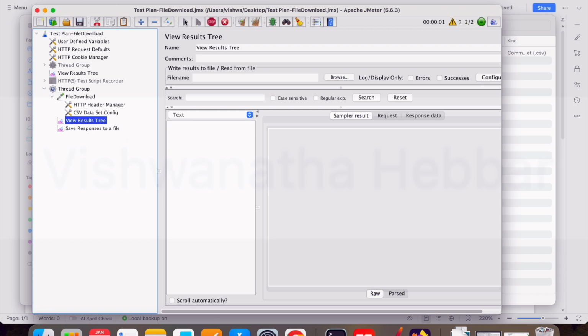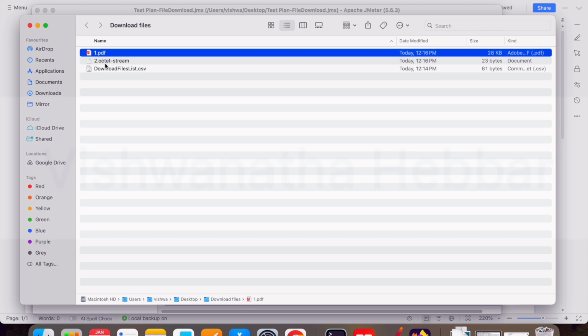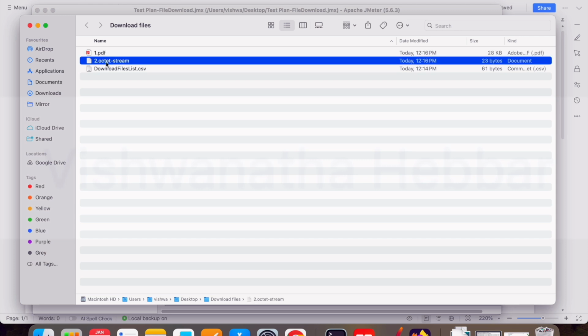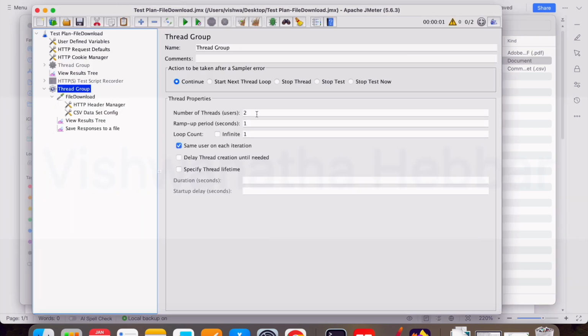Let me run this. So only 2 requests have been done. See here, first one is PDF, another one is document, right? Okay, only 2 done because we have provided only 2 threads here, right? You can provide 3 threads here, then all the 3 requests will get executed. I have increased the number of threads to 3. I have deleted the old downloaded files.